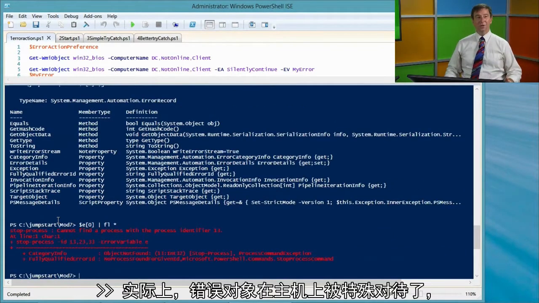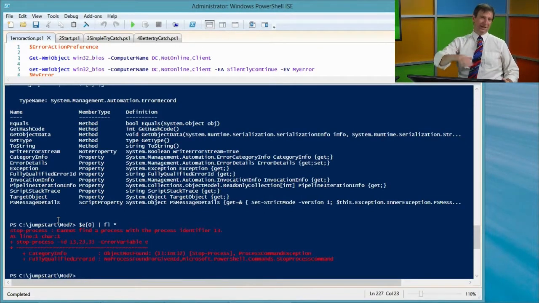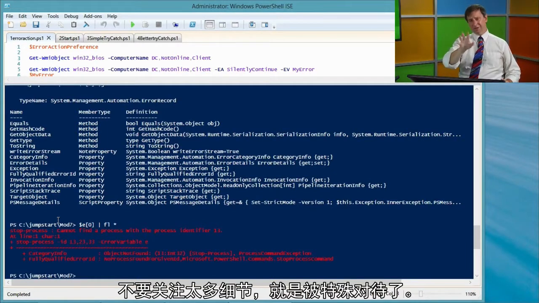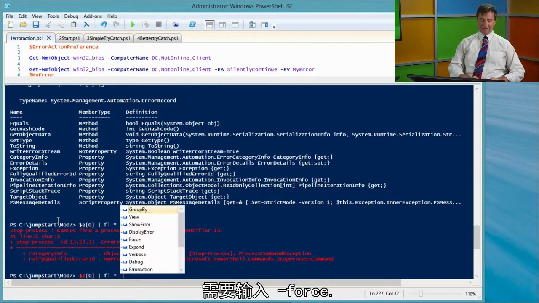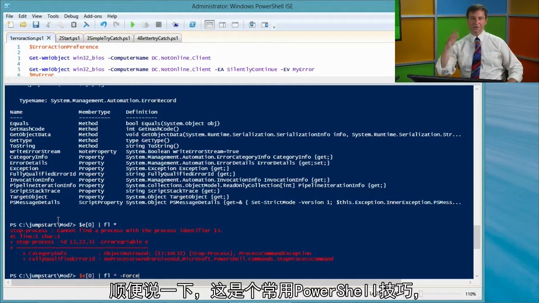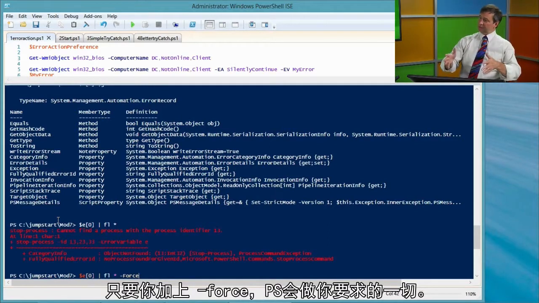So what's happening is that the error object is treated specially by the host. Details don't matter. It's treated specially by the host. In order to see all the rest of the properties, you have to say -Force. By the way, this is a general PowerShell thing: PowerShell will do something, and if you say no, I really wanted to do this, you just say -Force and we'll do it.